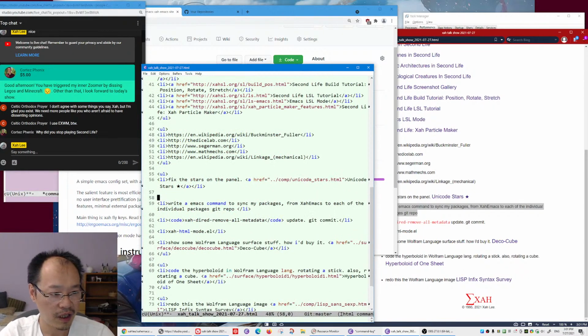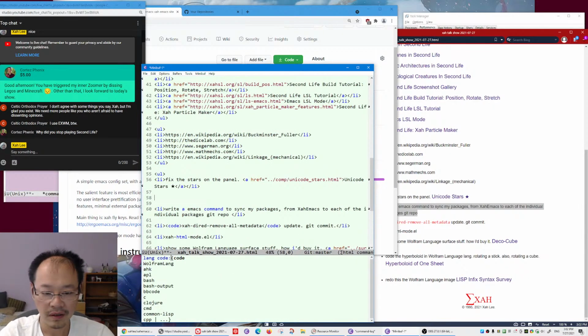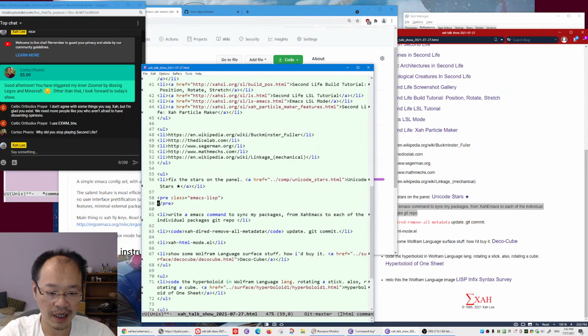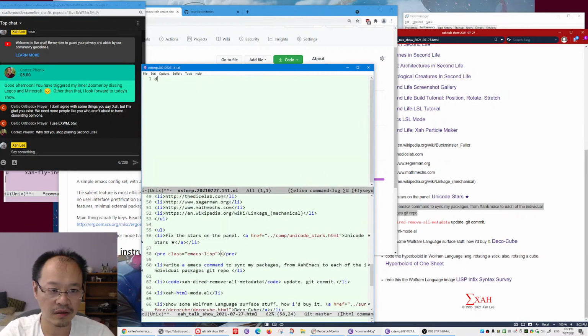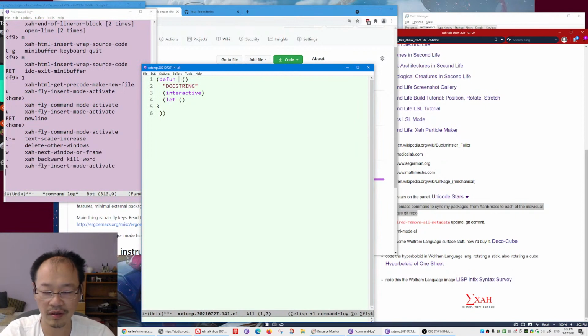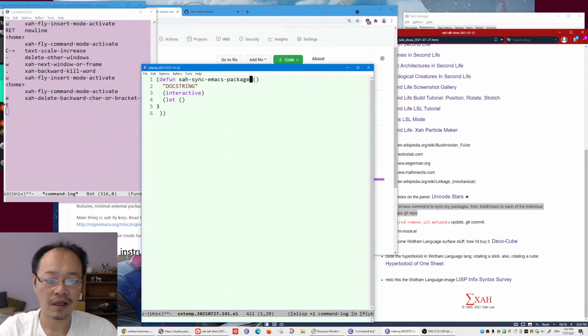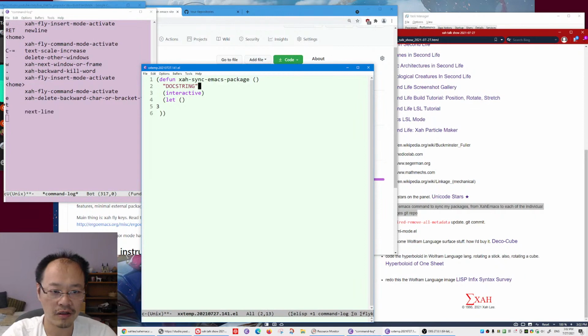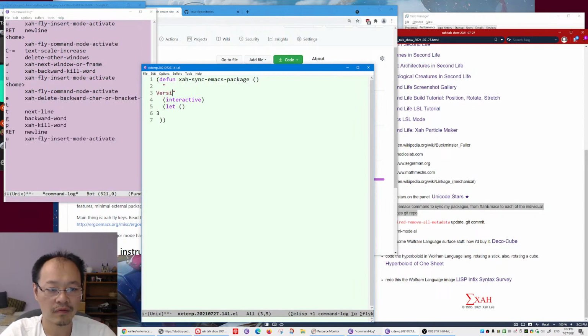So you are looking at my workflow now. Start to write a command, define, and magnify and show the ping window. What I want to do: XAH sync Emacs packages. Let me just say XAH sync Emacs package version.